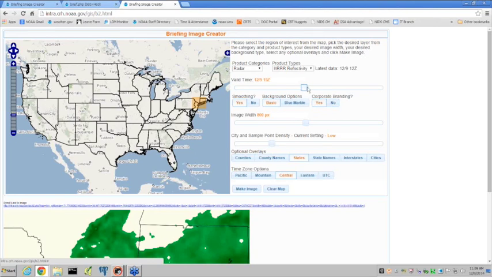I can choose whether I want the image to be smooth. So we can either show the raw data or the smooth data. Once again, I can choose the background options. We're going to have an option to let you pick whether or not you want the corporate branding, which would be like a legend and the banners on the top and stuff like that.